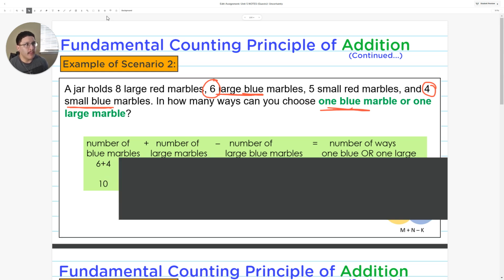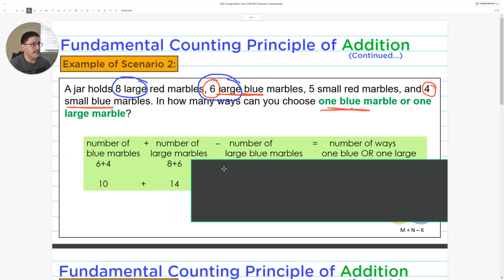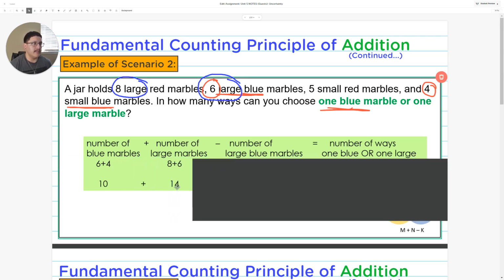Now the number of large marbles, I'm going to use a different color for this. Let's say blue. Large marbles. So I have 8 large red marbles. I have 6 large blue marbles. 5 small red, and then 4 small blue. I don't care about those. So now let's look at the total of large marbles. So that would be 8 plus 6, which will be 14.